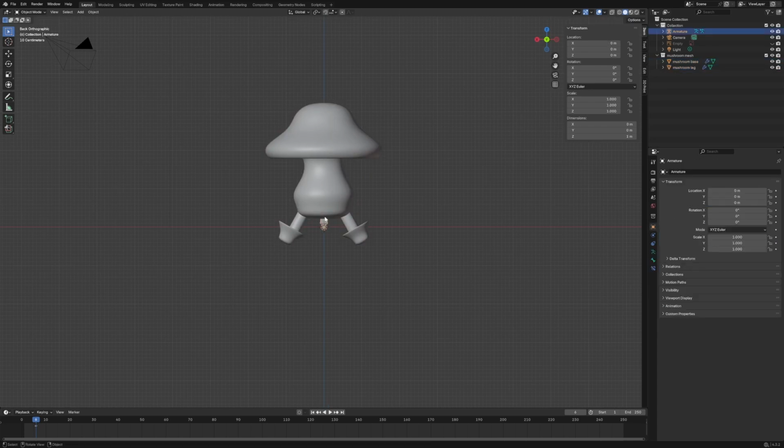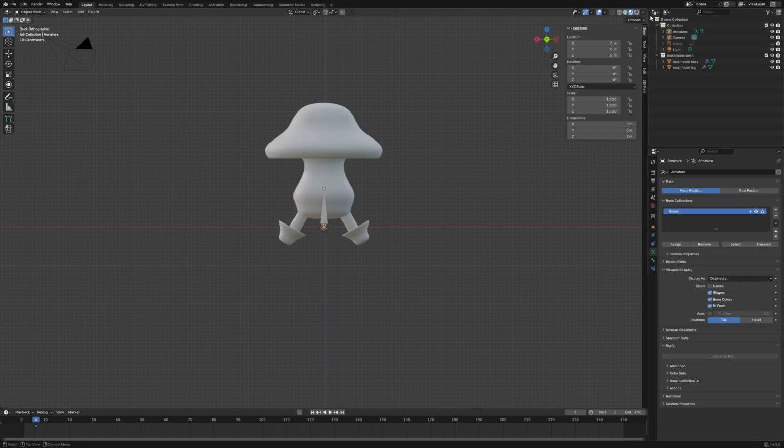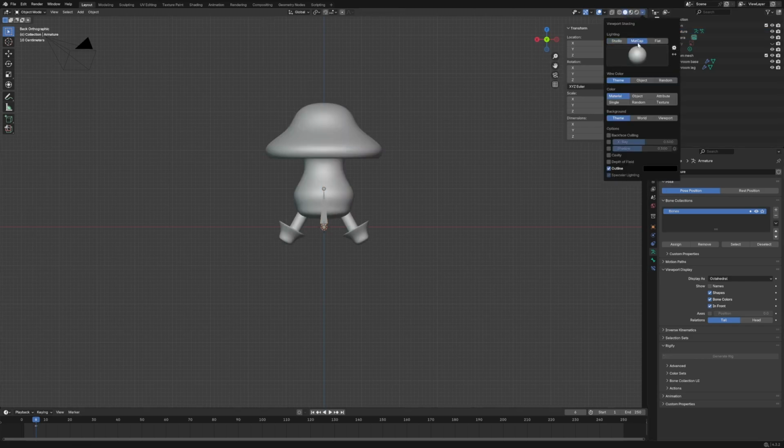But we're gonna grab this, pull it down closer to the origin. First things first, we really wanna make sure we can see the bone. So we go to the data properties of the armature. We see all of this. It's very scary. We're gonna go to viewport display and click in front. Great. Now we can see the bone.